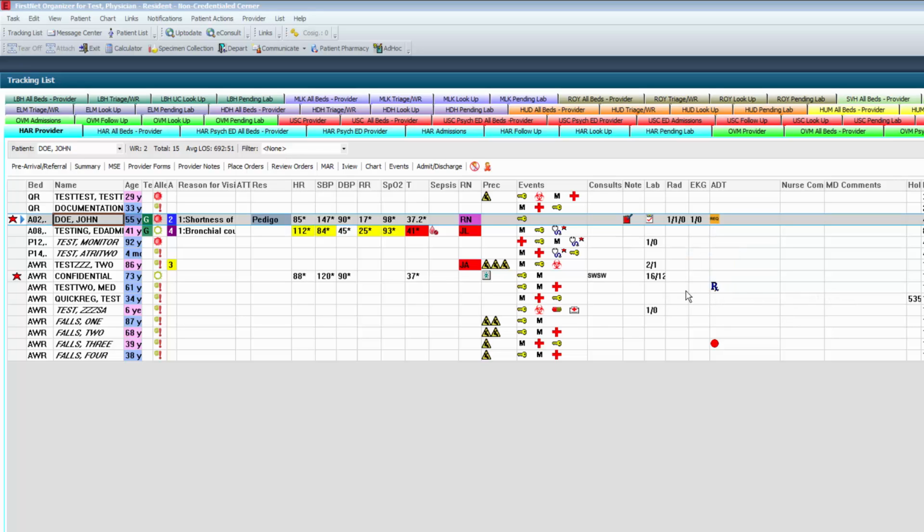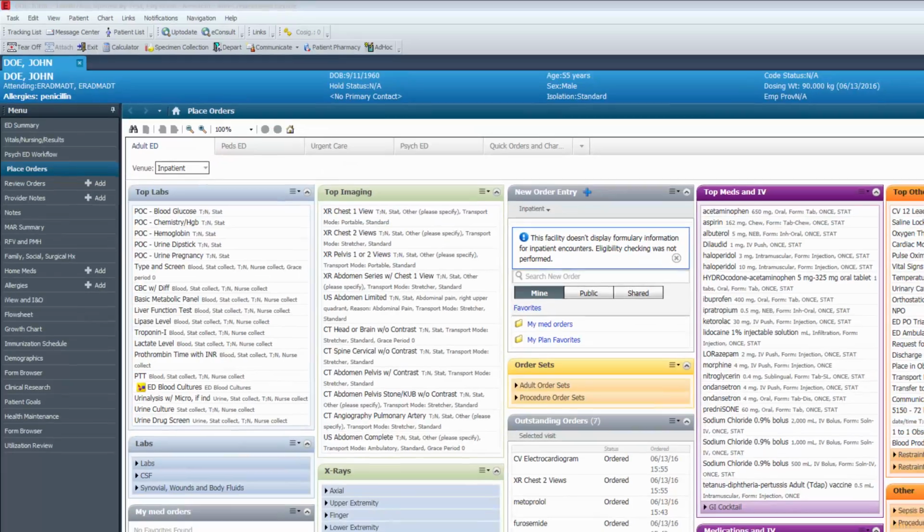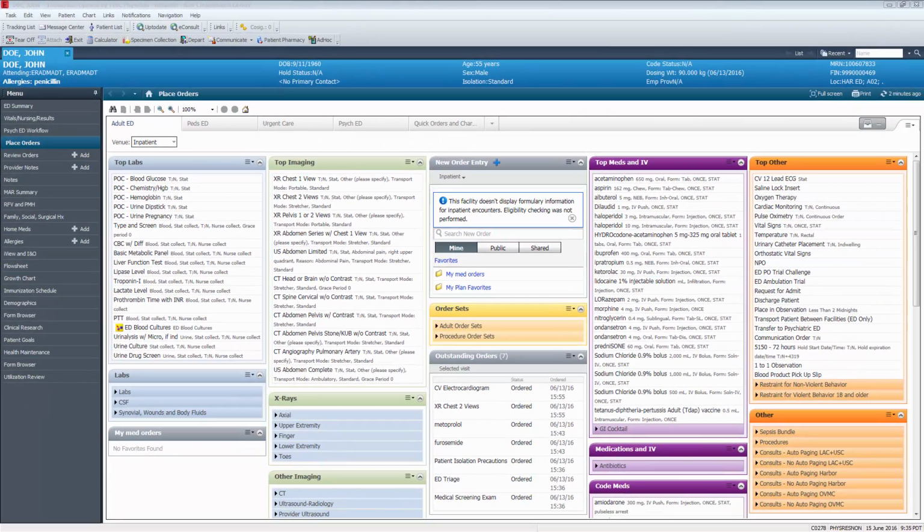Now it's time to order things for Mr. Doe. You might want to order some labs to rule out other diagnoses and place some medication orders. Let's learn how to do that. With Mr. Doe selected, click the Place Orders button on the navigation bar. If your account does not have access to this screen, such as may be the case with medical student logins, orders will have to be placed in a different fashion, which will be covered later in this video.